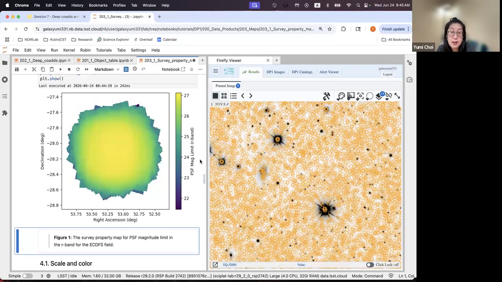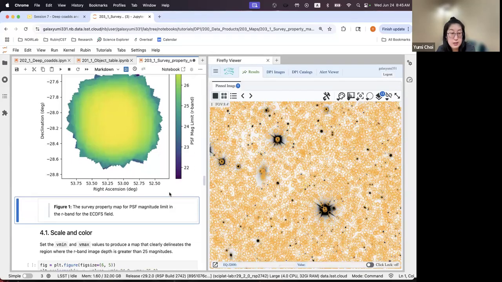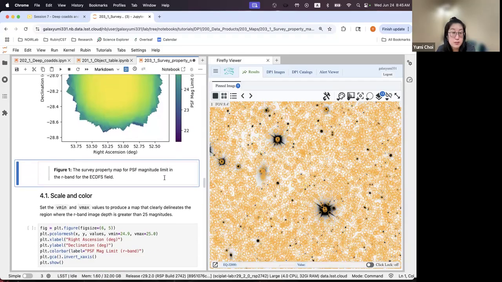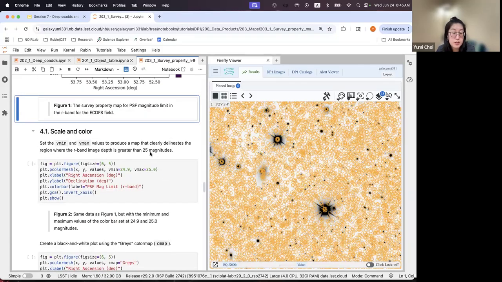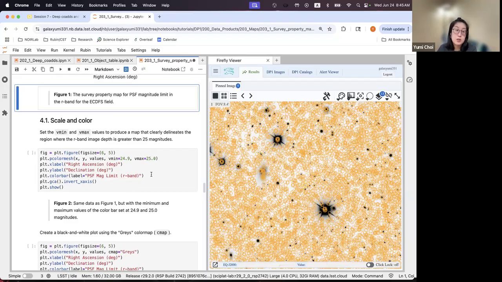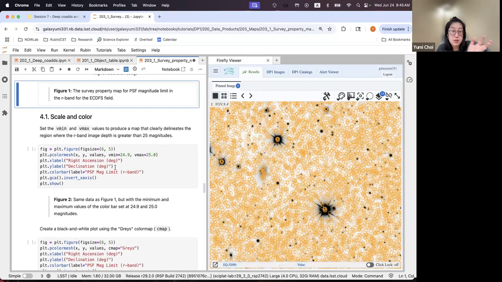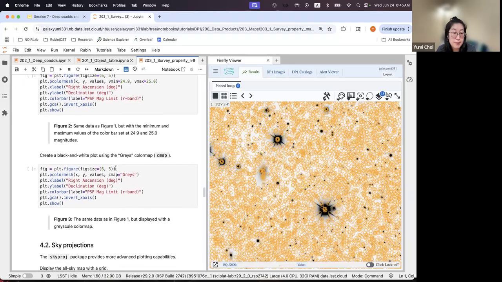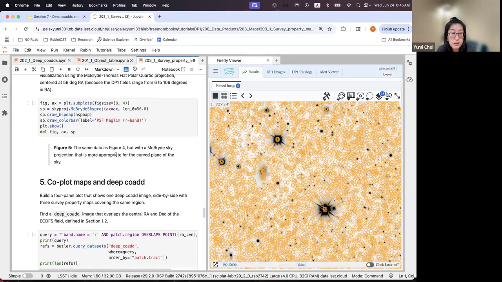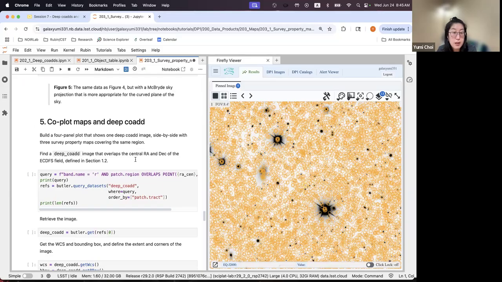So this is the PSF magnitude limit, in other words, the 5 sigma depth of the ECDFS field deep coadd. So it's mostly 27th magnitude. All right. Because of time, I'm going to skip section 4.1, which shows how to change the scale and colors of the map, and section 4.2 as well.